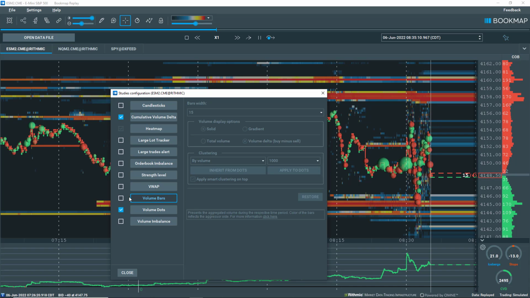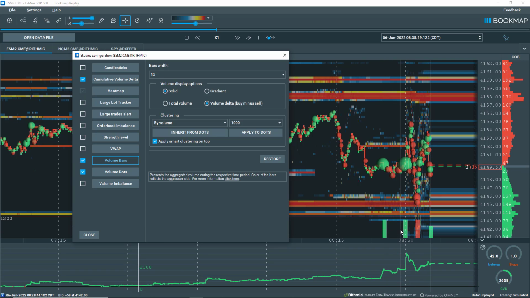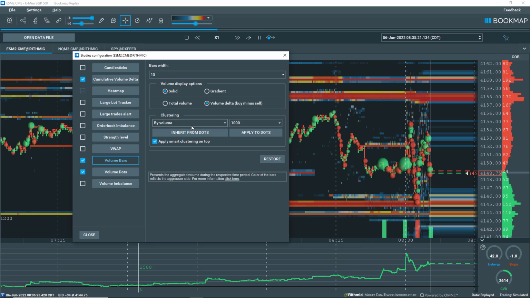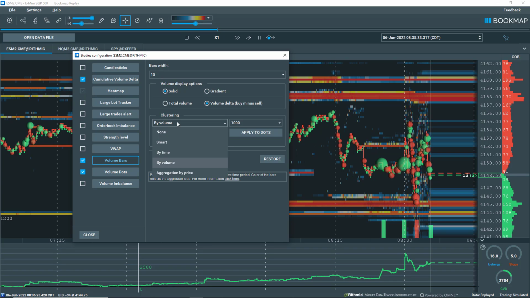Let's go to volume bars. Volume bars, pretty standard. Everybody knows what volume bars are. So it's just telling you how much volume happened in this certain period of time, because you can set the time. Right now I've got it on delta. You can do total volume. You could do volume delta. You can make it solid. You can put in a gradient in there.